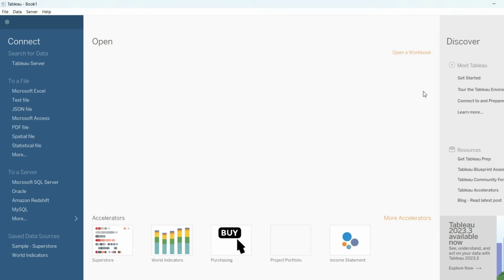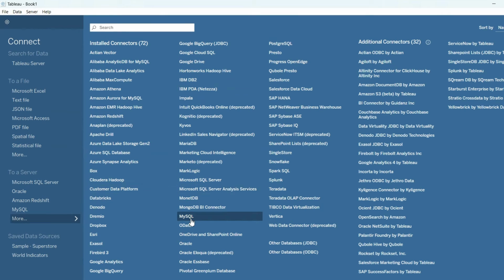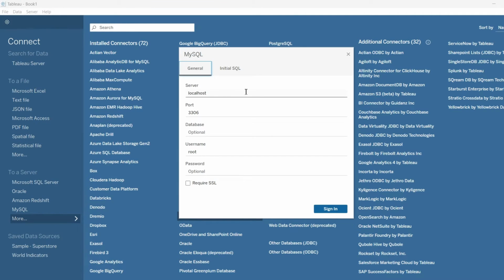So as you can see here, I have opened my Tableau server over here. After opening, you just have to click on More and select MySQL from here. If you click on MySQL, it will not show you this directly, because before you get connected to SQL, you have to download the connector that you can sign in.